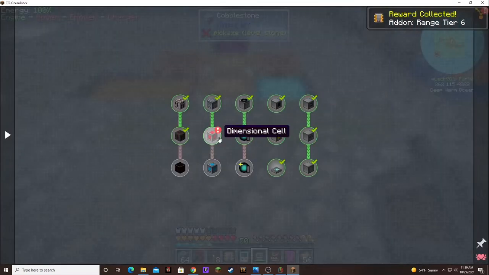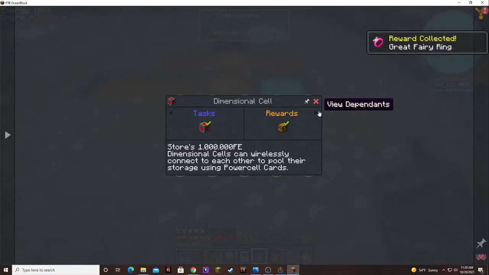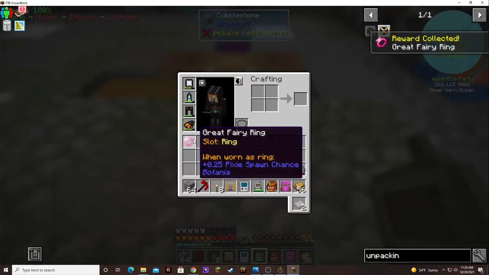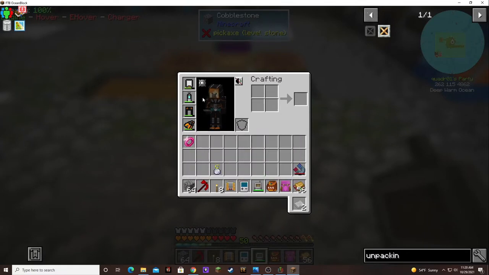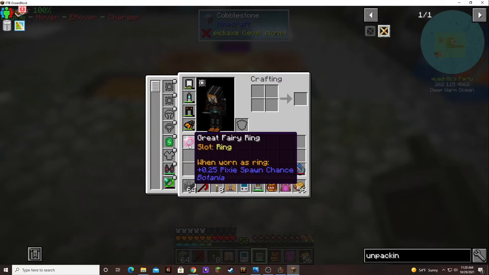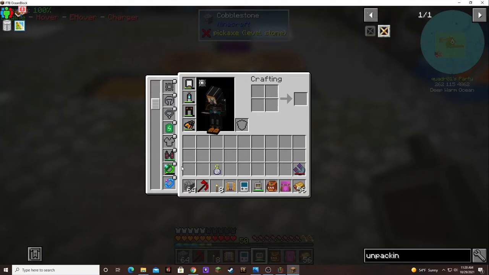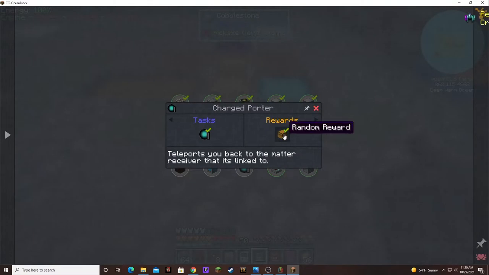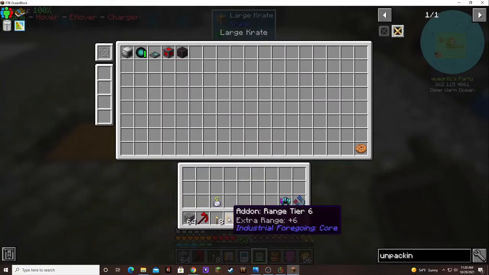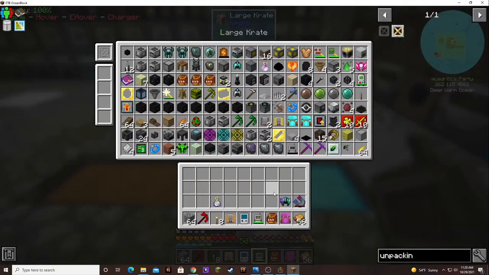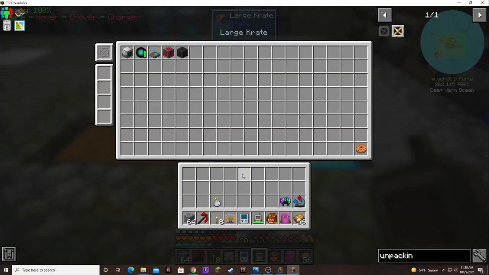Oh, we're tier 6 add-on. Nice. A great fairy ring. Oh, that's kind of cool. That has a 0.25% pixie spawn chance. Oh, I guess I can wear it, because I already have 2 rings on, but you know, got 10 fingers. So that's cool. Crystallite helmet. Alright. Let's put you away. And I don't think I have a tier 6 add-on in here. Okay. Let you go in there.